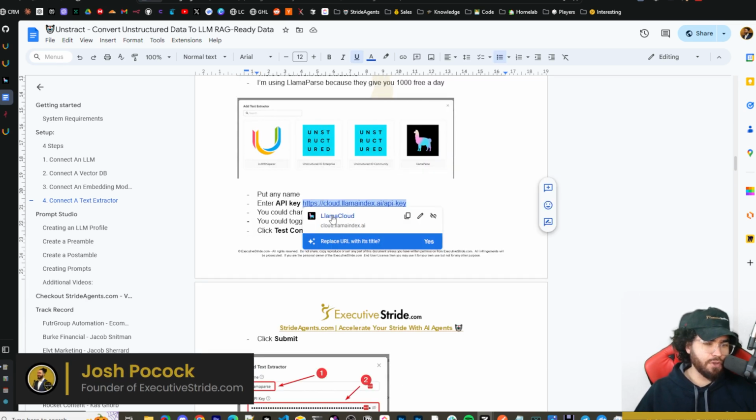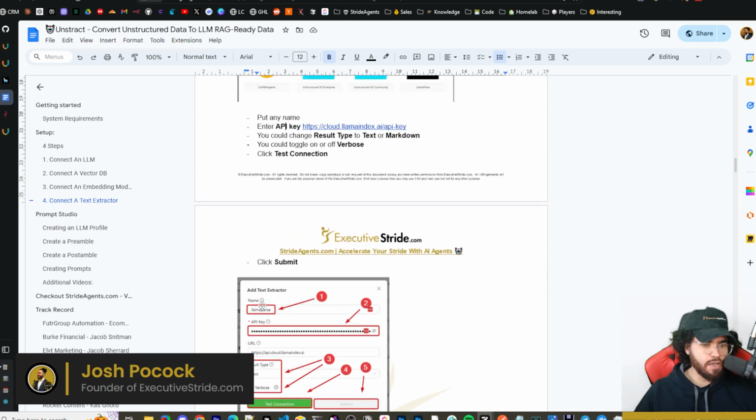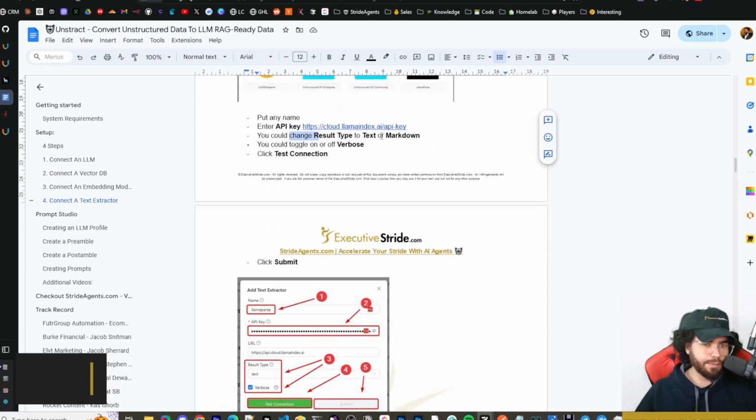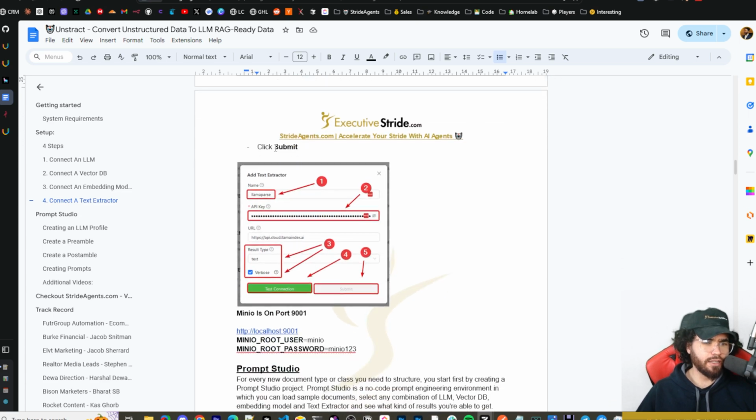So if you go here, it will ask you to create an account if you don't have one already, or log in. So you can do that and then grab an API key. And then you're going to want to put your API key here. You can put any name here again, and then you could change the result type to text or markdown, whatever you want. And then you could toggle on verbose or not. Okay, I just left it on default, and then click on test connection and then click on submit.